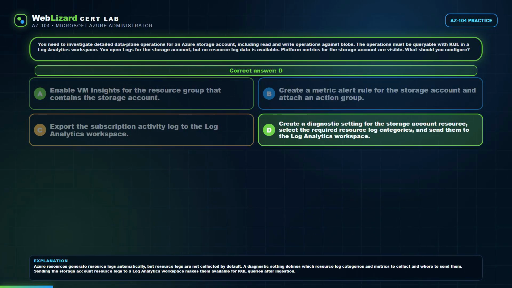Exam clue: metrics can appear without resource logs. If the question asks for detailed resource operations in KQL, look for diagnostic settings that send resource logs to log analytics, not alert rules or activity log export.